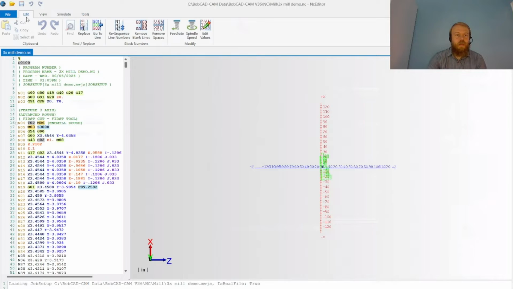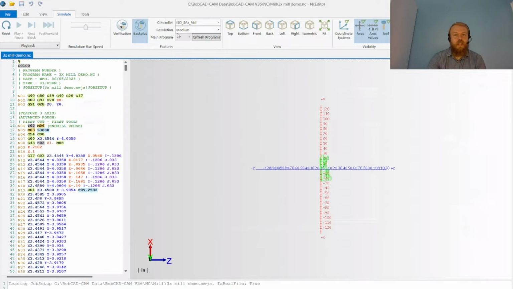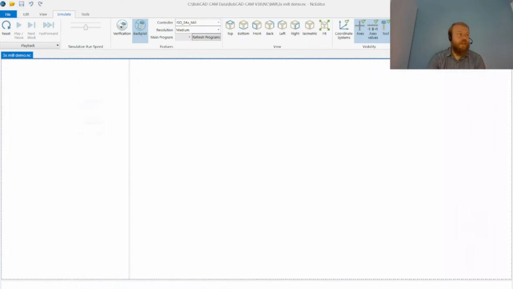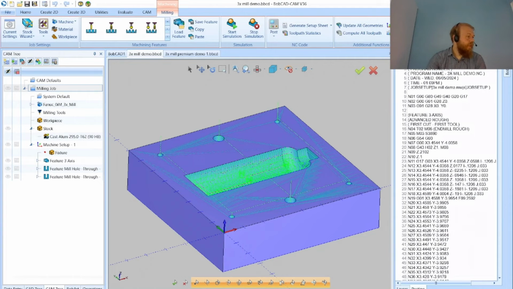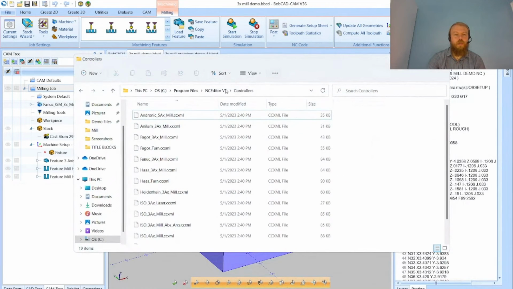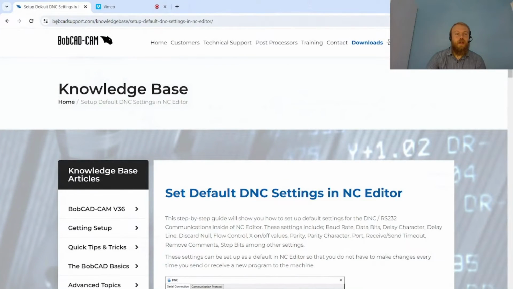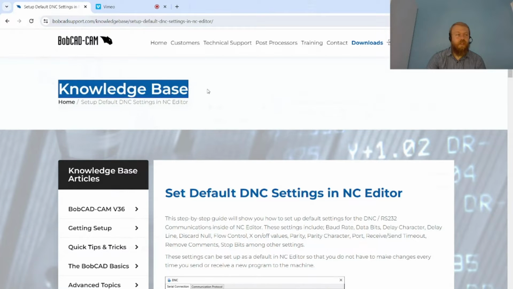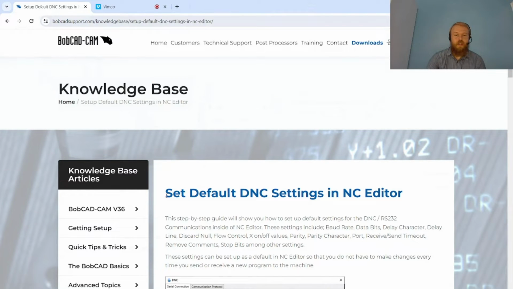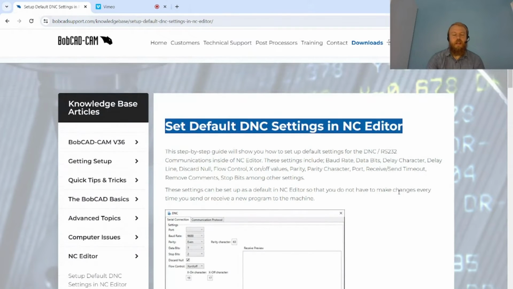I can view the machine that we have here under Simulate, which normally by default is this ISO 3-axis mill. I would first close out of NC Editor, and I would go to File Explorer. Actually, this is a knowledge base article as well, so if you don't remember this file path, it's okay. You can go to BobCADsupport.com again, type in DNC settings, and there's a knowledge base article for Set Default DNC Settings in NC Editor.